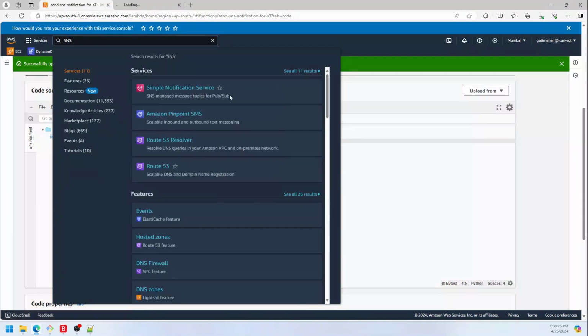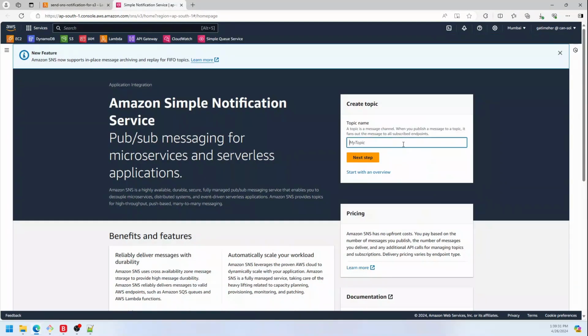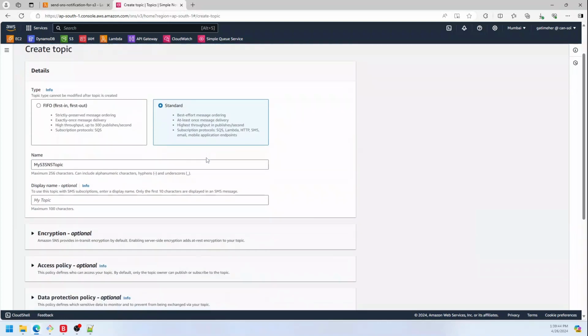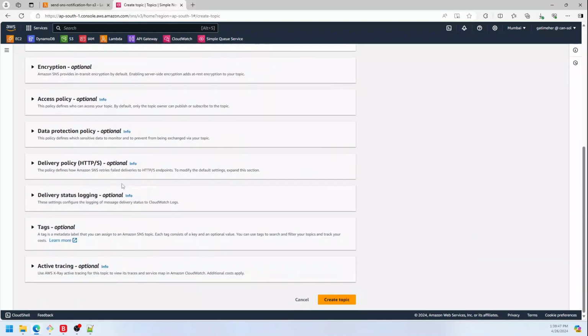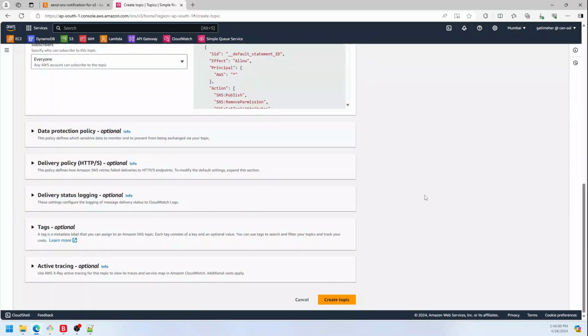So let's go on to SNS and create a new topic. My S3 SNS topic. Next step, I'll choose a standard one. For this example, I'll go to the access policy, and I'll let everyone have access to it, and also let everyone have access as a subscriber. Just for this demo, you can change it there. Create the topic.